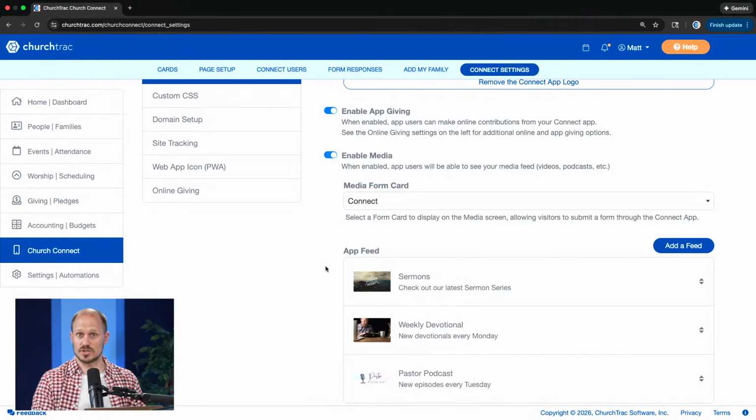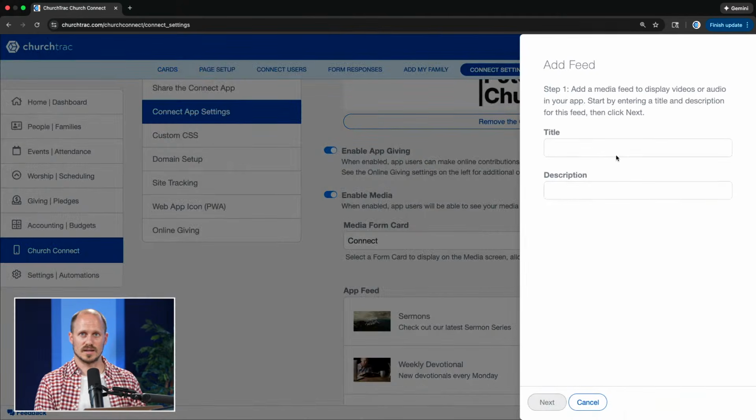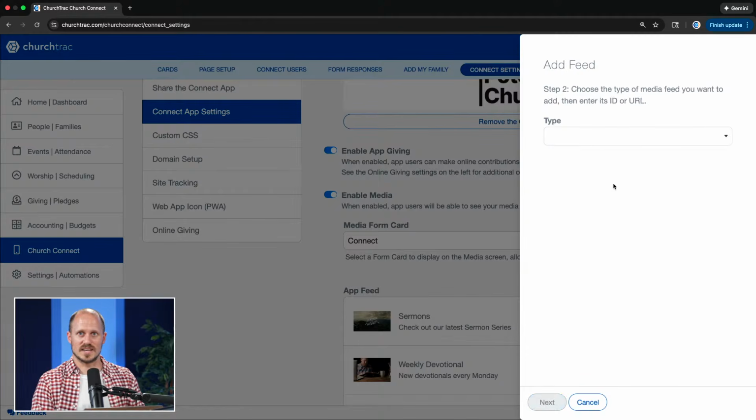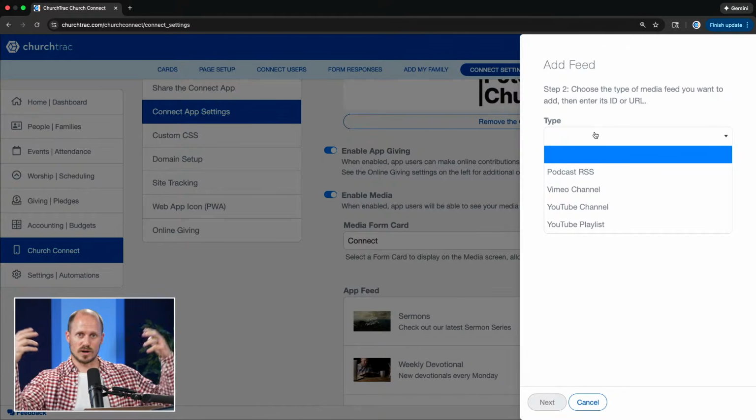To add content to this particular feed, it's really simple. You just go to the page that I just showed you, go to the Connect App Settings menu, and then click the Add a Feed button over on the right side of the screen. Once you give it a name, oops, I should learn how to type. Once you give it a name and then give it a description, then you can say next and choose what kind of thing you're adding, what type of content, where it's coming from.